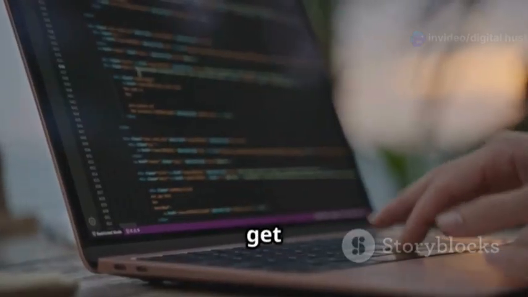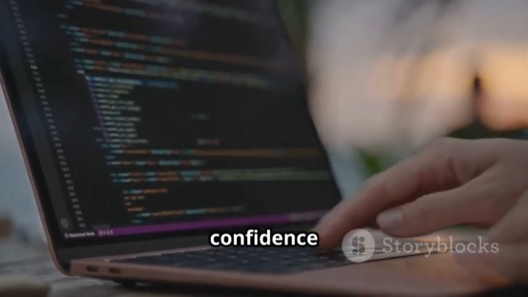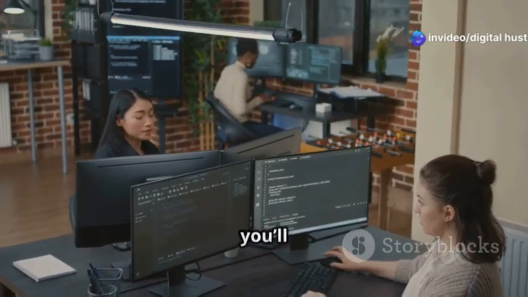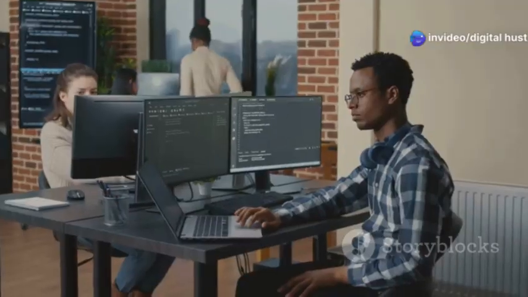As you build, you'll get more comfortable with the technologies and gain confidence in your abilities. The key to mastering front-end development is consistent practice. The more you build, the more you'll learn and grow as a developer.